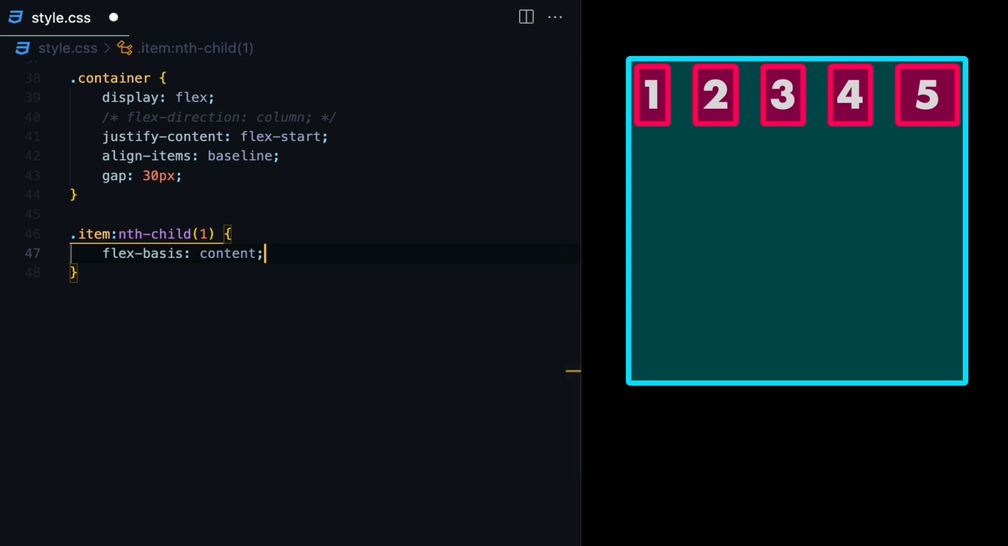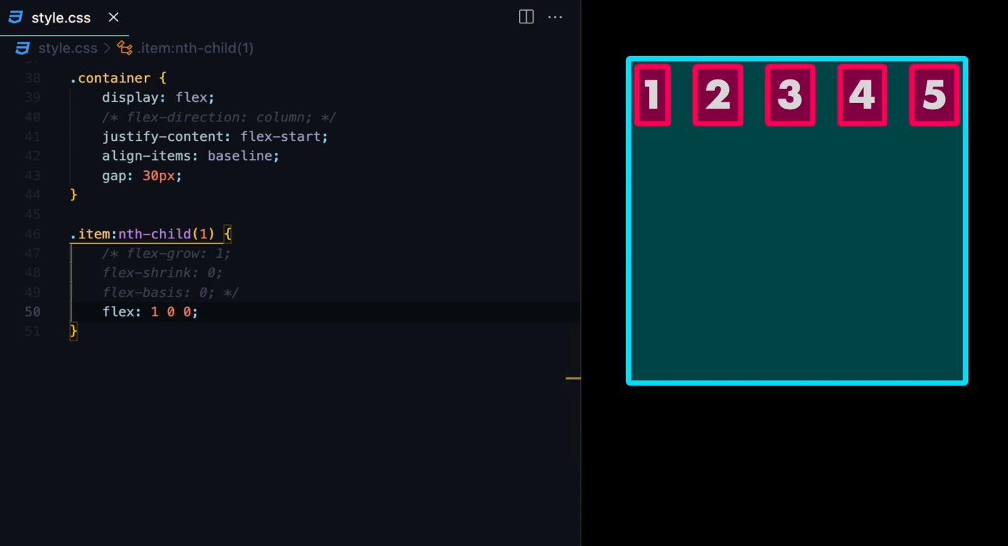But there is a shorthand for this. Instead of using flex grow, flex shrink, and flex basis, you can use a shorthand for that, and that is the flex property. With this, you can set 3 values to it. The first value will be the flex grow, the second one will be flex shrink, and the third one will be flex basis. For example, you can set this to be 1, 0, 0, and this means that you set flex grow to 1, flex shrink to 0, and flex basis to 0.